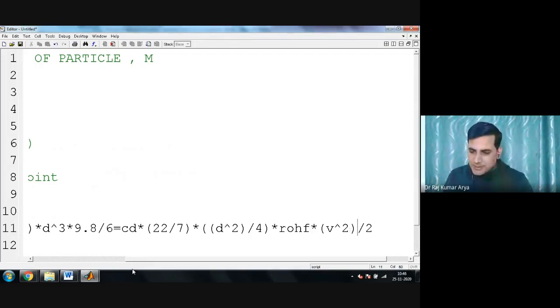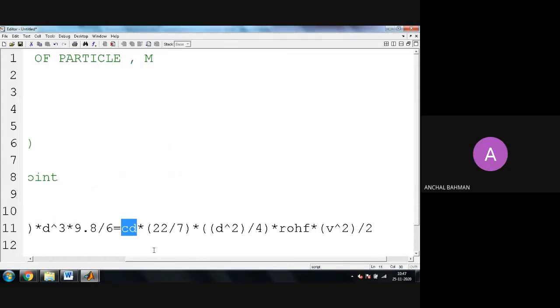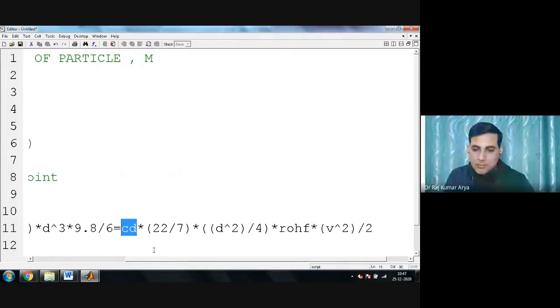Now, the question is here. It needs a value of CD. Rho f I know. Velocity is unknown, that's fine. It needs a value of CD. Now, CD for this is given by so many things; your CD is also a function of Reynolds number, right? So you are not sure when this CD would be equated to this velocity or something.